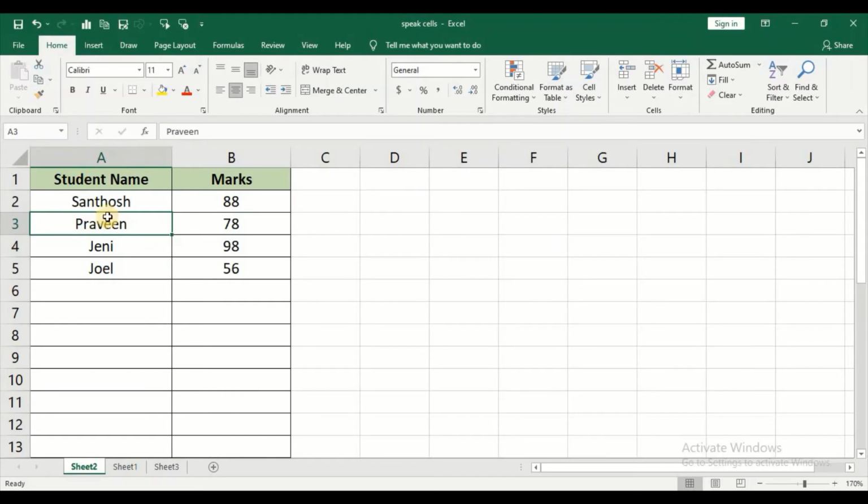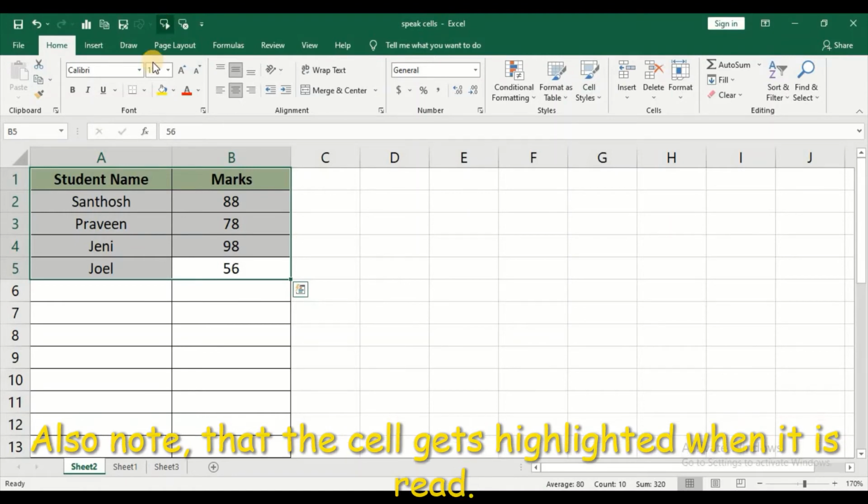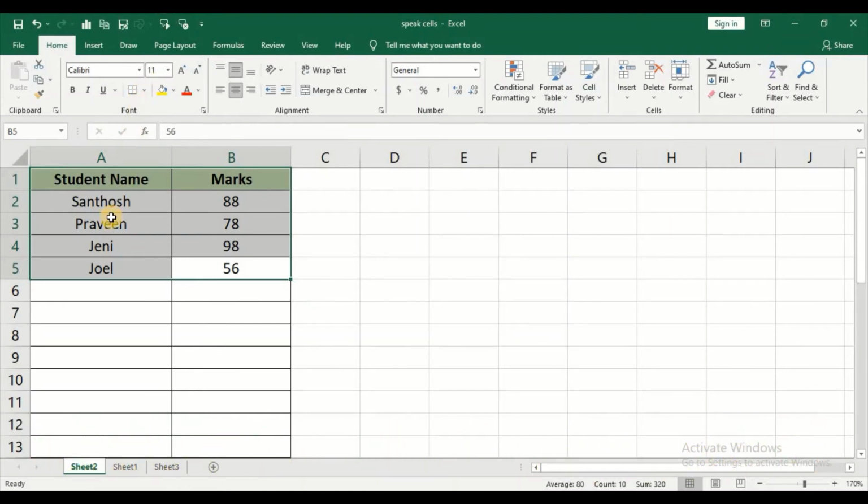So now I want Excel to read this particular data. So just click on the Speak Cells option. 78. Jenny. 98. Joel. 56. And you can see automatically Excel has read out the data for me. And also make sure to place your cursor where exactly you want Excel to start reading your data. If I want Excel to read from here, just place the cursor over there and then click on the Speak Cells option. Jenny. 98. Joel. 56.